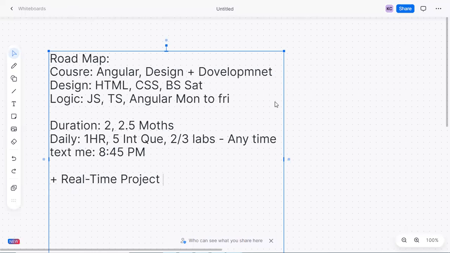Hello. Yeah, Surya, please go ahead. Yeah, hi, good morning. Actually, I had only Angular. It is not React, right? Which one are you looking for, Angular or React? This is the batch of Angular. For Angular, is there any React class also or not?